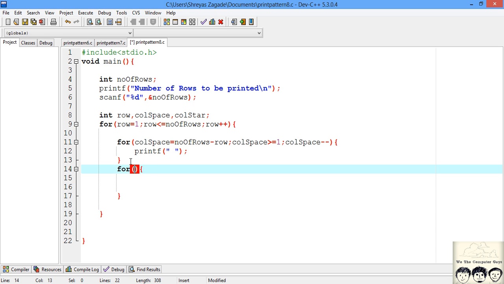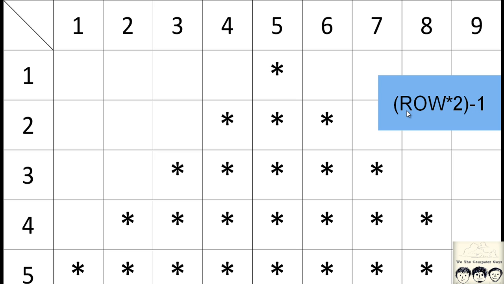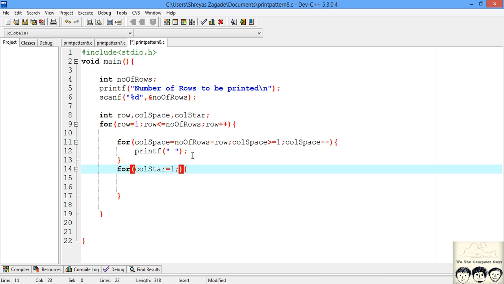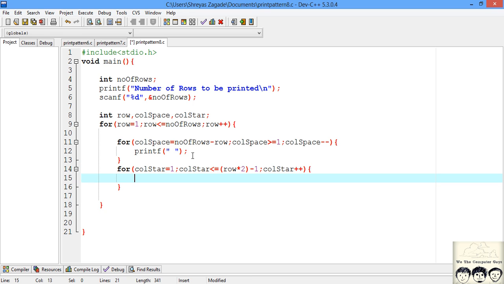Now for this I'll be using our column star, which I have to start from 1. If you remember the formula, it was row into 2 minus 1. So we need to print the stars row into 2 minus 1 times. So I'll put this condition: column star is less than or equal to the row that we are currently on into 2 minus 1. This is the formula that I showed you in the presentation. So now we have successfully written our loop for our stars. The only thing that is left is that we need to print our star.